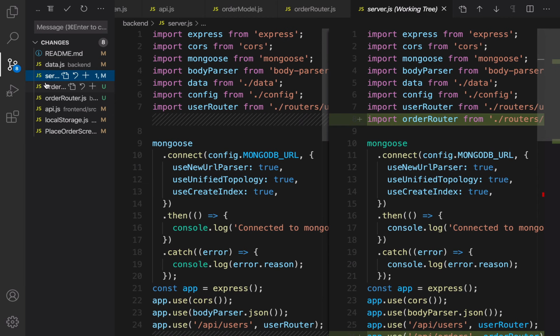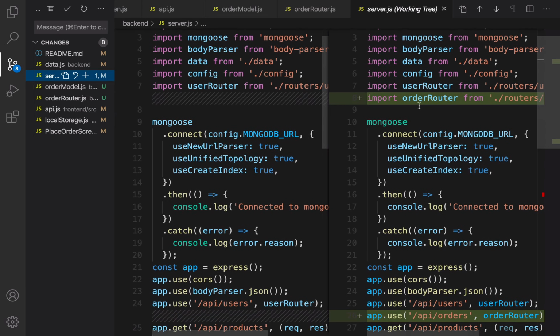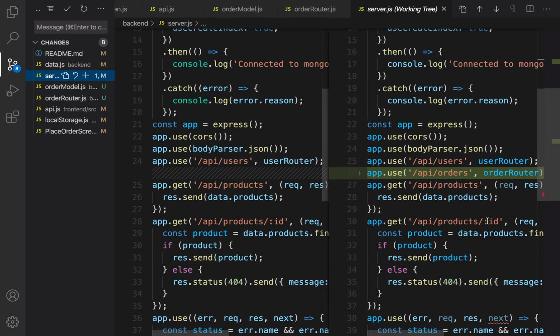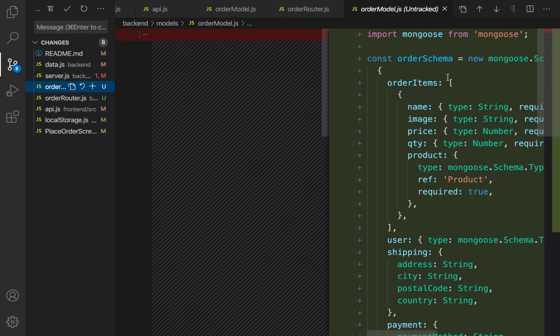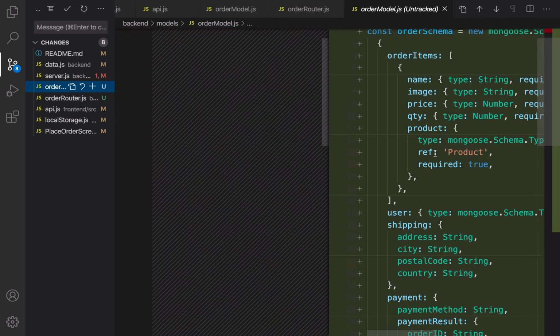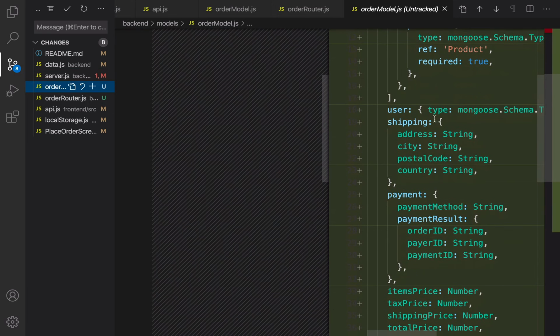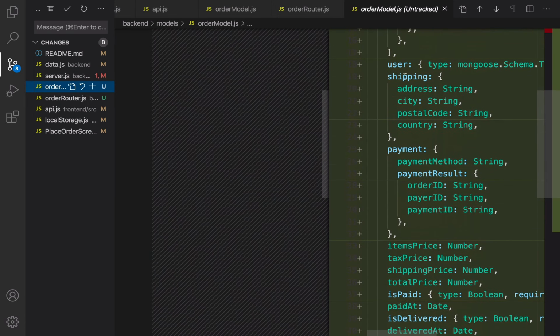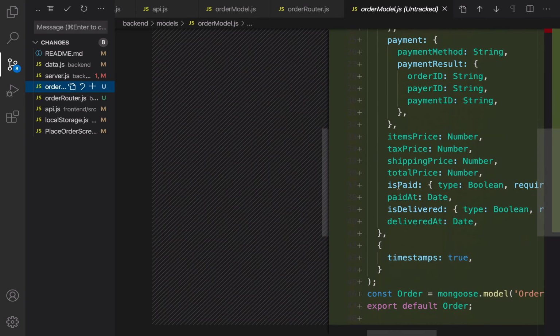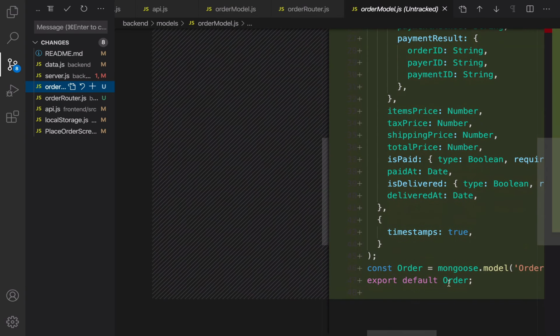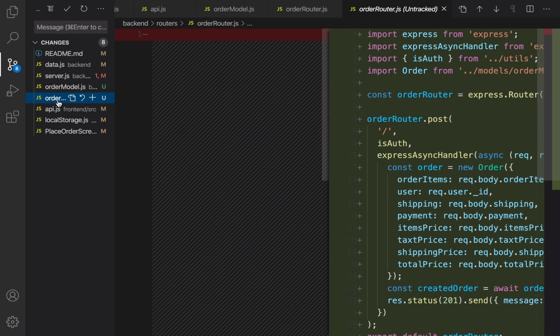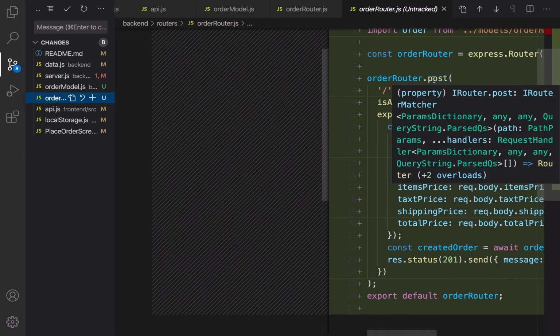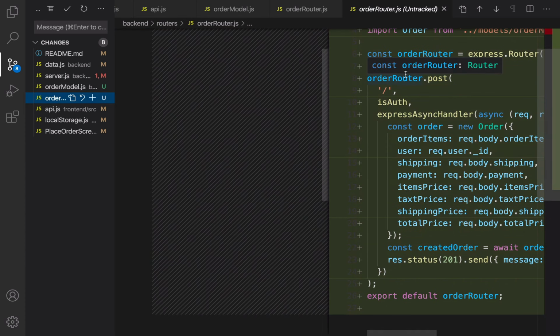Another change is in server.js, I just imported order router here and set /api/orders for order router. Next one was creating order schema based on order items, the user that sent place order, shipping and payment information, and also the status of it. And I just exported the model object. The next change was in the order router, creating a route for making a new order into the database.